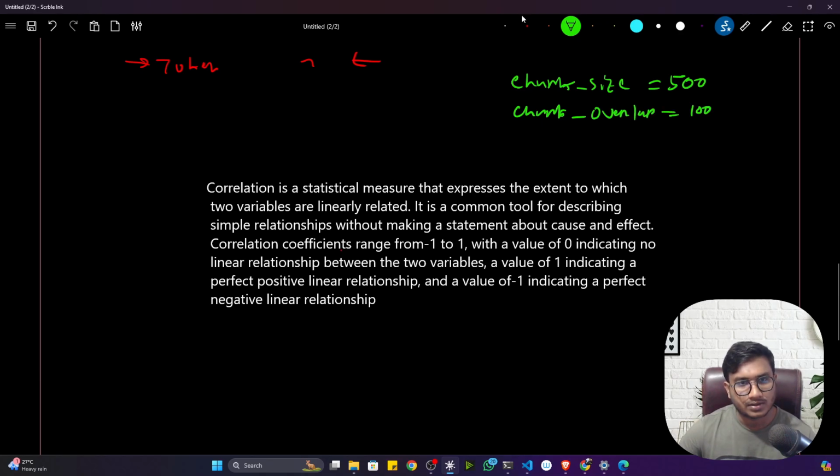Let's say it's 100. Okay, now how it will create the chunks, I think remember, first of all it will start from the first and it will count 500 words. Let's say 500 words ends here. So this is our first chunk, okay.